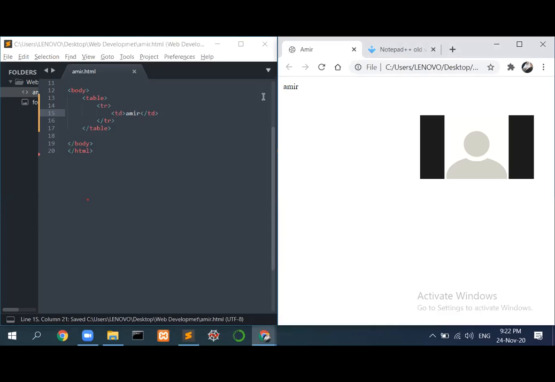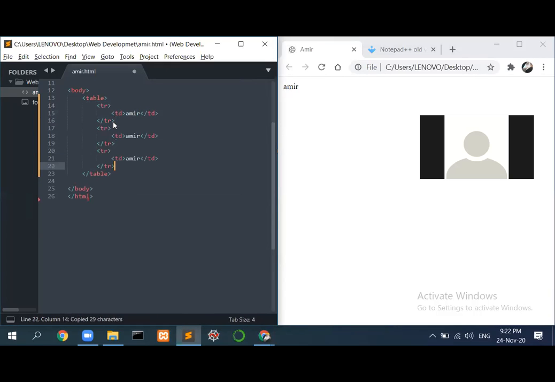I'll just refresh it. You see Amir is being displayed, but why aren't the borders being shown? Can anyone answer this question? It's very simple, anyone can just see my code and the border attribute is not written. Yes, I haven't assigned a border value. If I just assign it, you can see there is a border given to my table.